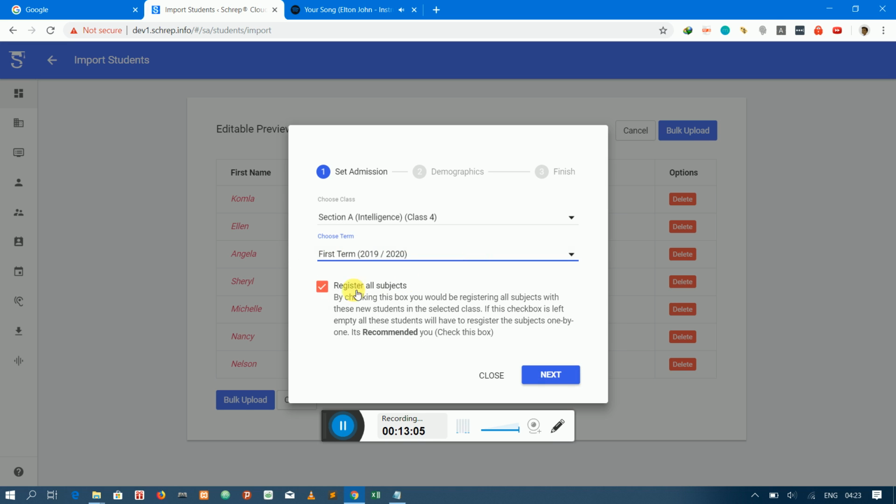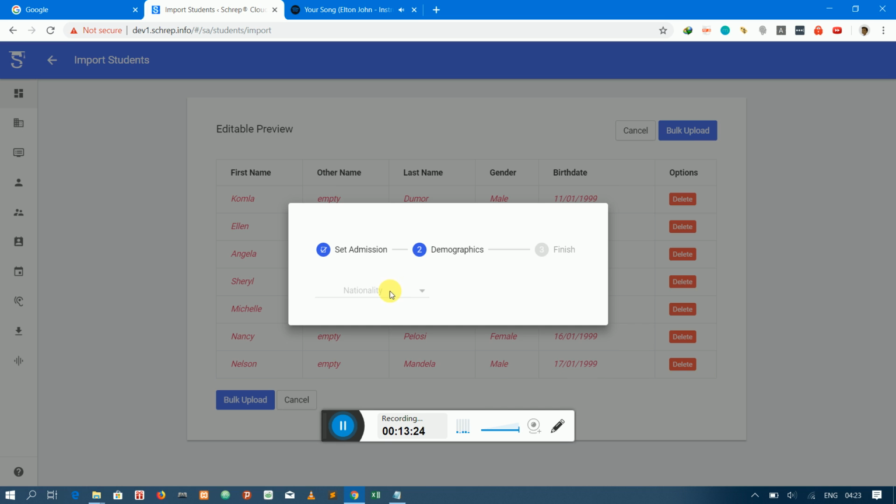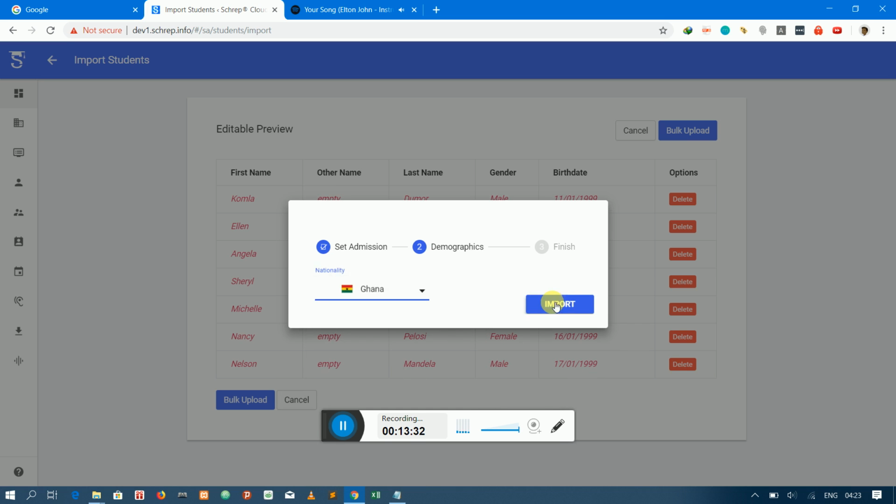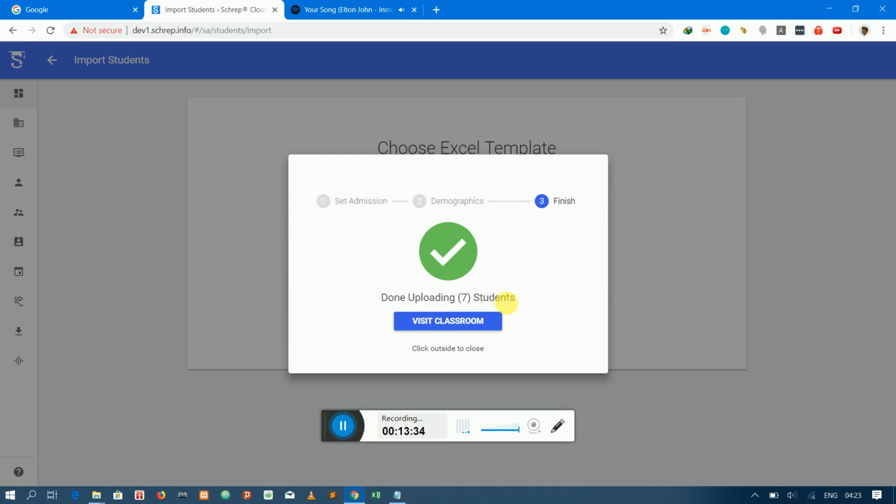So we hit that, and then here I click register all students. By checking this box, you'll be registering all students with all the subjects associated with class 4. So immediately you'll be able to start recording assignments for them. So right up here, I'm just going to hit next. Then I have to choose nationalities for the students. The same thing, I'm just going to hit G and then scroll through the G column to Ghana, and all the students will be imported as Ghanaians.